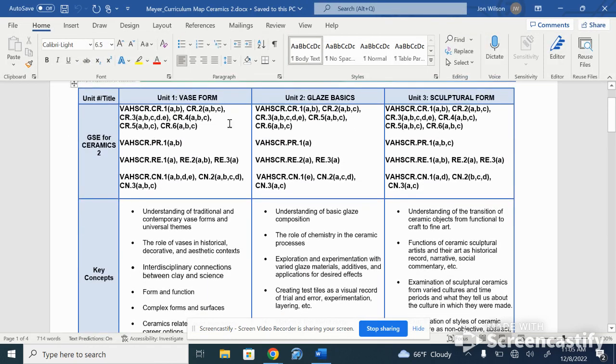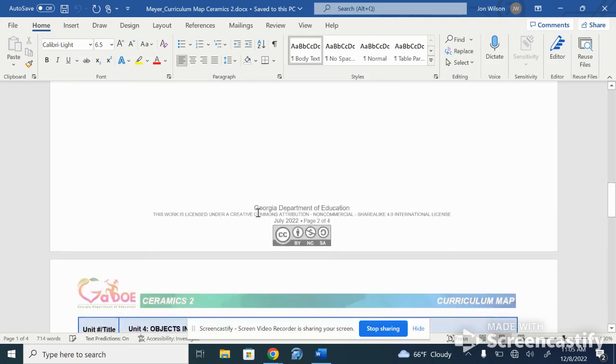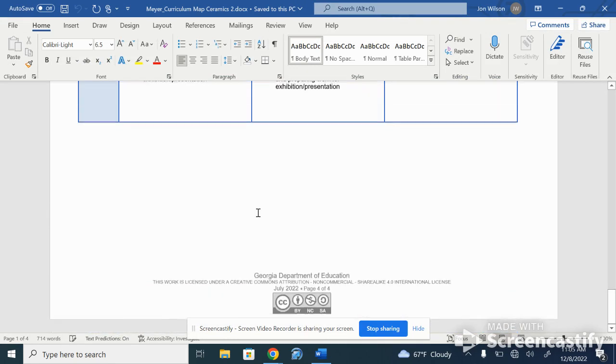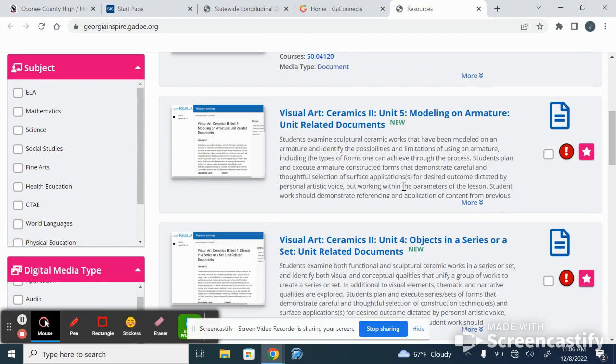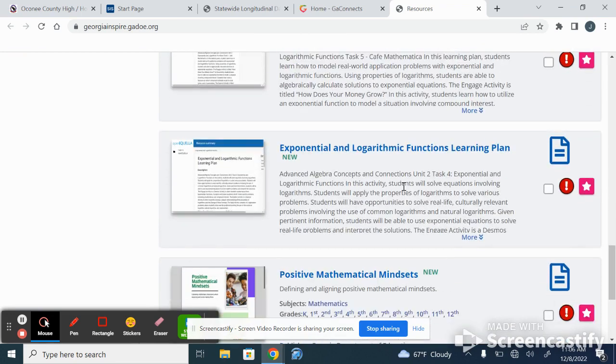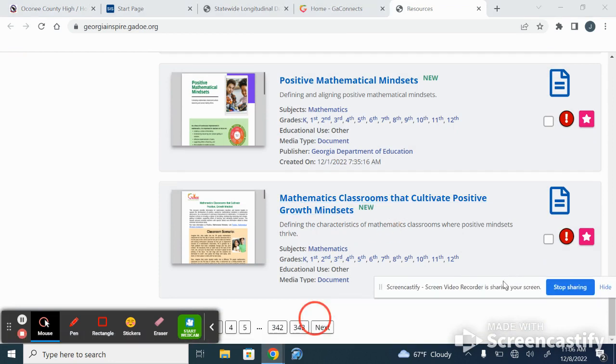So they've got the different units. They've got all the standards listed. They've got the key concepts listed out for you as well. And then you're able to go from there and build a lesson based off their curricular map if you wanted to. You can see that they've got some different things for mathematics here. If I was able to move, there we go. I'm going to go down here to page 3.